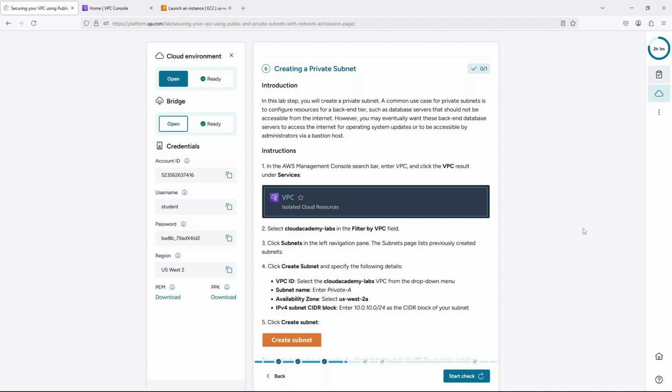Introduction. In this lab step, you will create a private subnet. A common use case for private subnets is to configure resources for a backend tier, such as database servers that should not be accessible from the internet. However, you may eventually want these backend database servers to access the internet for operating system updates or to be accessible by administrators via a Bastion host.